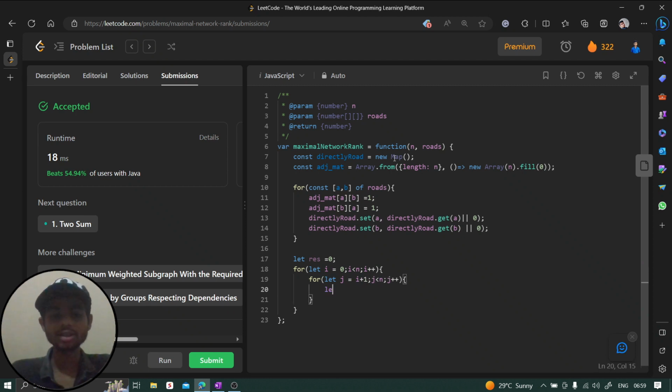Fine. For this pair, we are going to calculate the total network rank. What is it going to be? Total network rank is going to be directly road connected with A and directly road connected with B. Not A and B, i and j, right? So we are going to say directlyRoad dot get for i. If you are not getting, then what you're going to say? You're going to say 0, right?